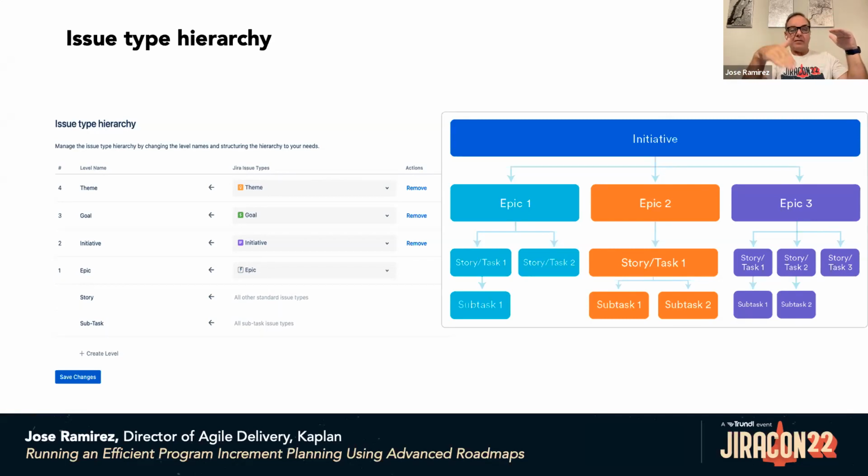Also, the roll-up can be used for other fields. For example, the dates, and also the risk, etc. So, for example, you have an epic, and the risk associated with the epic is not a direct input of the risk at the epic level, but a roll-up of all the risk associated with the stories that are below.